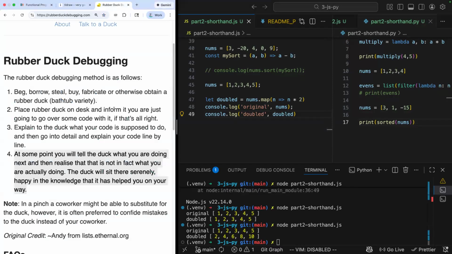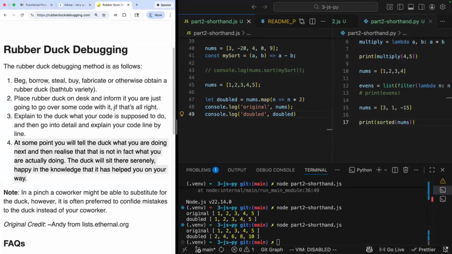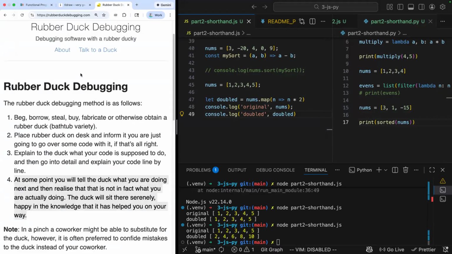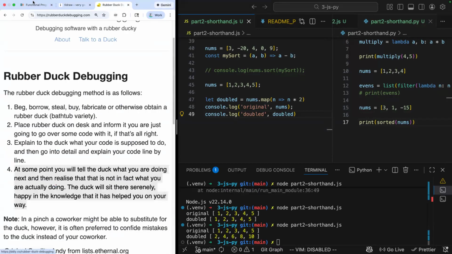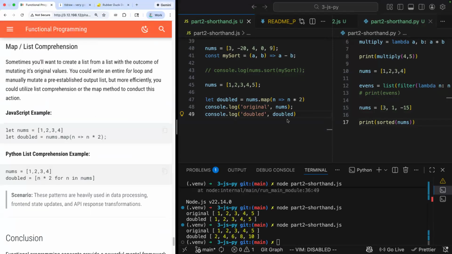And this is where rubber duck debugging, talking to a friend or a rubber duck or your cat or your dog, is actually a classic programmer debugging tool. There's a reason there is a rubber duck debugging website. So now we see these numbers doubled.